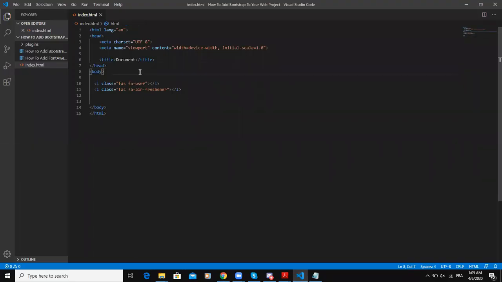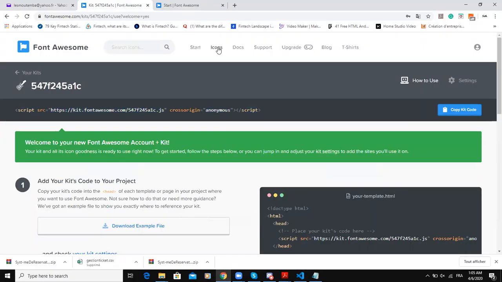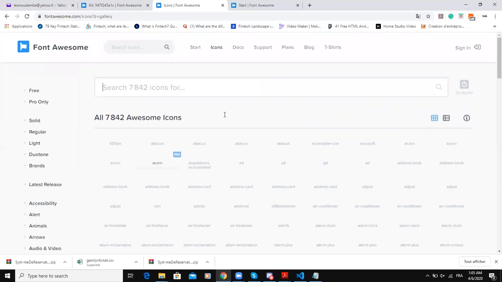So here I have a project and I have FontAwesome tags here. So this is how you represent that. If you're looking for a very specific type of icon, you can come to the FontAwesome website here, click on icons, and it will show you the list of icons that are available for free.